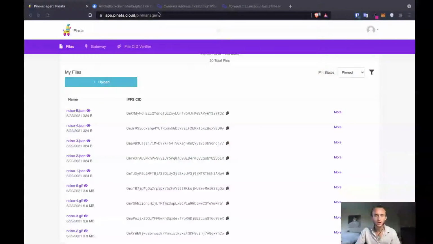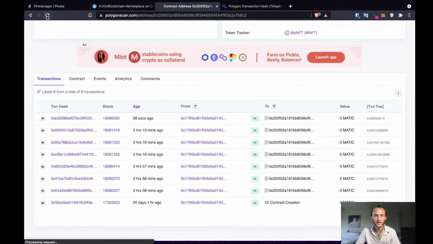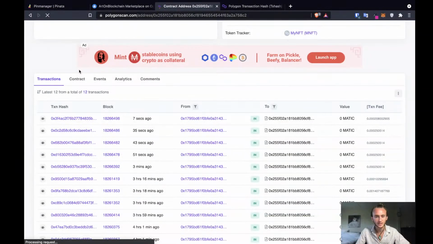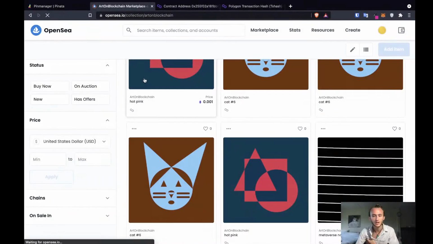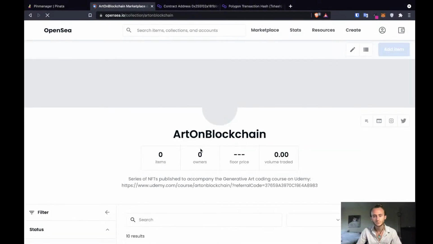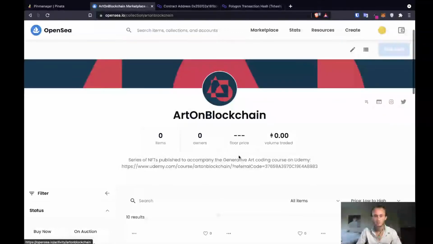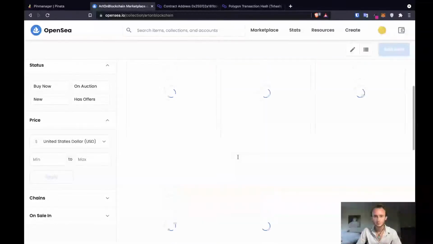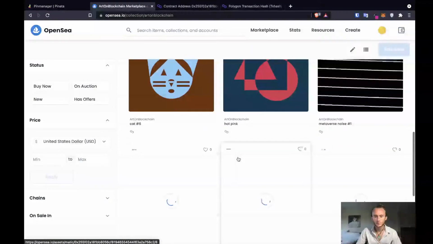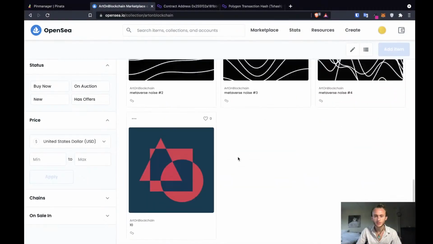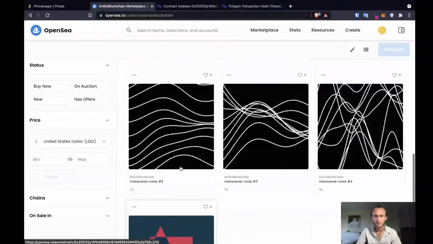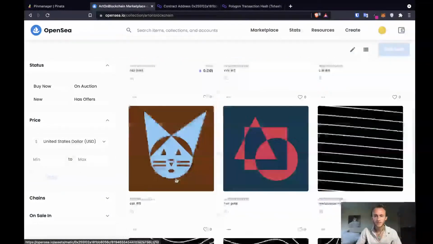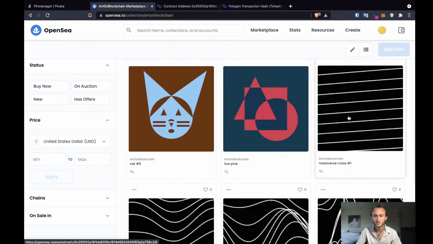Let's go over to Polygon Scan and see if we've got 5 new NFTs in our smart contract. Looks like we got 1 three minutes ago, 2, 3, 4, 5. It looks like we got 5. Let's see if we've got all 5 of our noises over here in our Art on Blockchain collection in OpenSea. Noise 1, noise 2, noise 3, noise 4. And now I'm missing number 5, but I'm not going to worry about it. I have a feeling it's just loading.